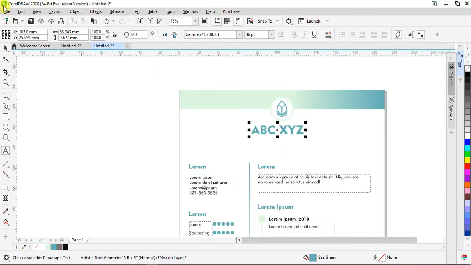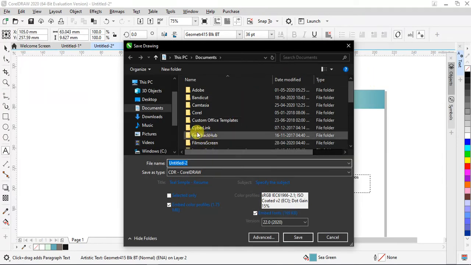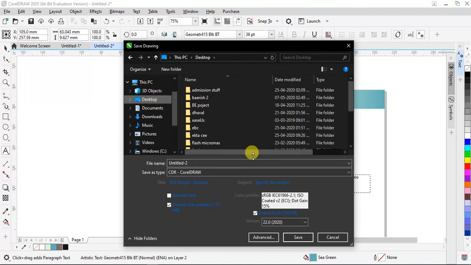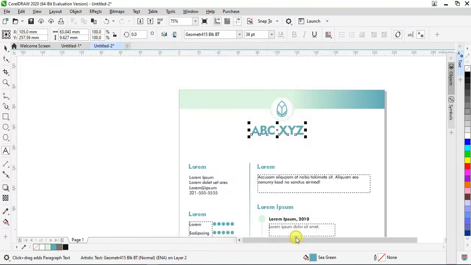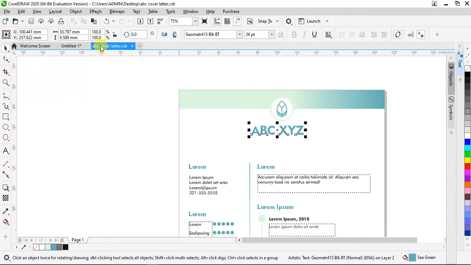Now I want to save my template, so I will click on this and do Save. This will ask me where I want to save this. By default it will be saved in the Documents location. I don't want the default, I want to save on the desktop. So I will choose Desktop, name it ABC cover letter, and click on Save. So my document is saved. You can see the name of it has changed to ABC cover letter.